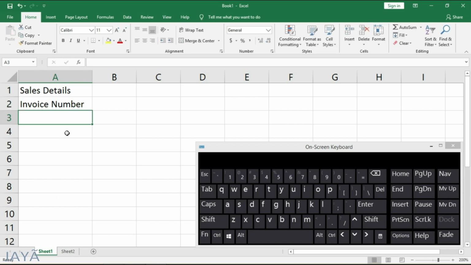The final method. You can select the cell, then click on the formula bar. Here also you can do the adjustments.